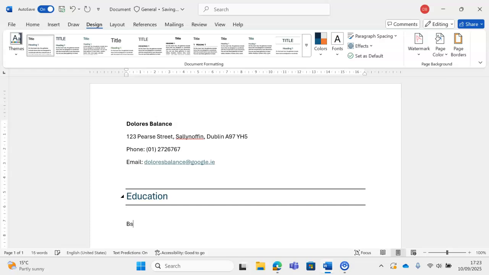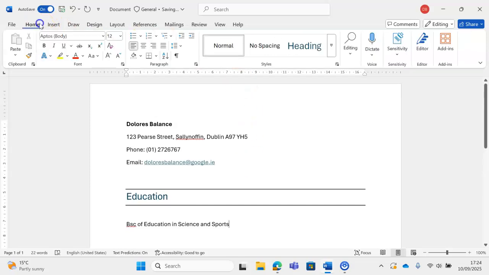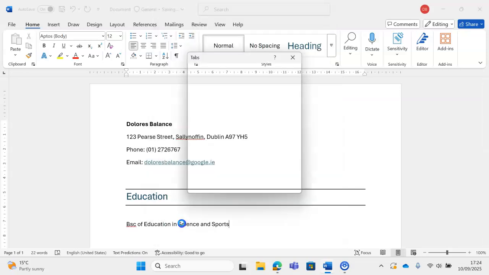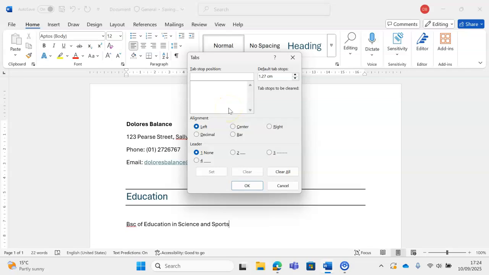You will then type in your qualifications. I'm just making these up as I go along for the example. And I want to, on the home tab, go to the paragraph section as we showed in class, down to the tabs, and here I want to set it, it is asking me at 15.5 centimeters, and it wants me to align it to the right, and it is looking for the leader dots. So I'm going to press number 2, and I'm going to press OK.